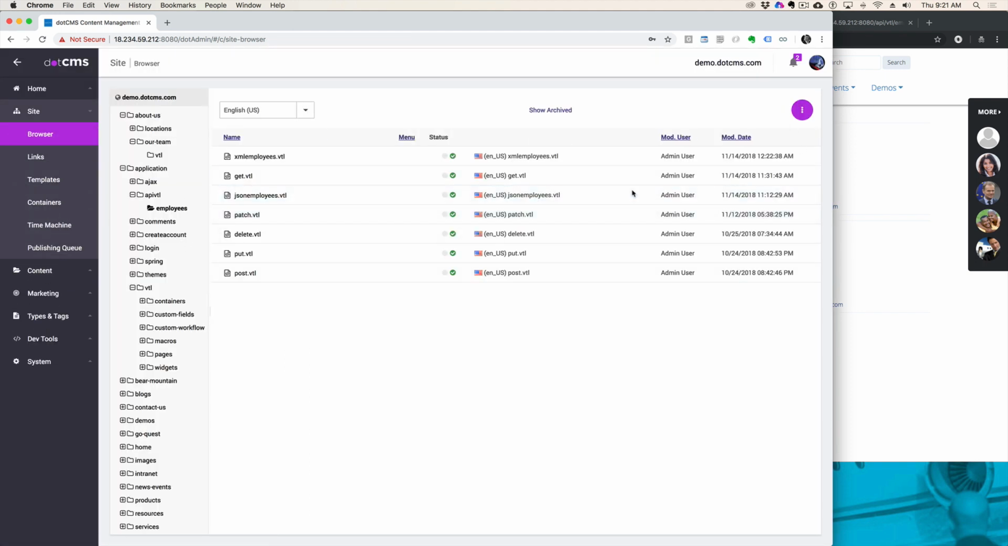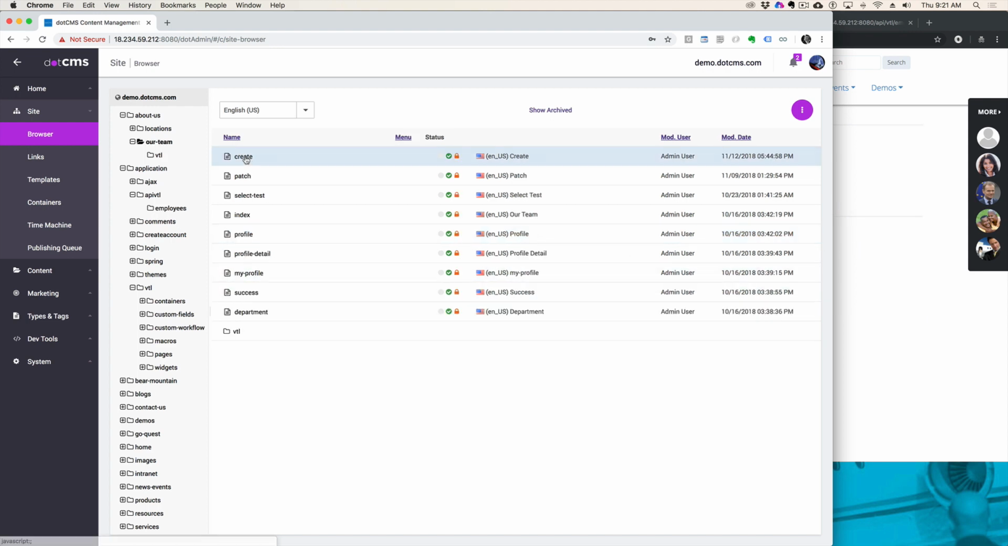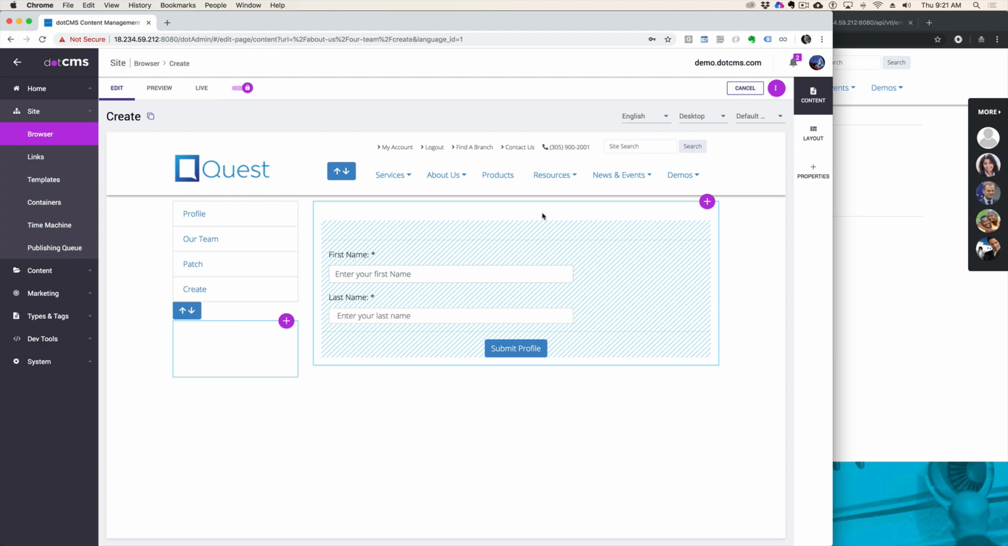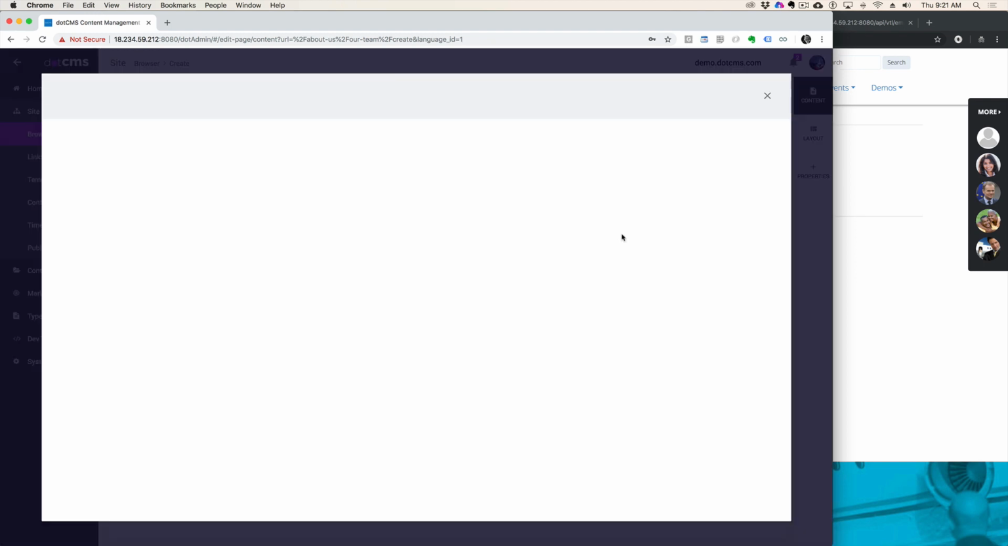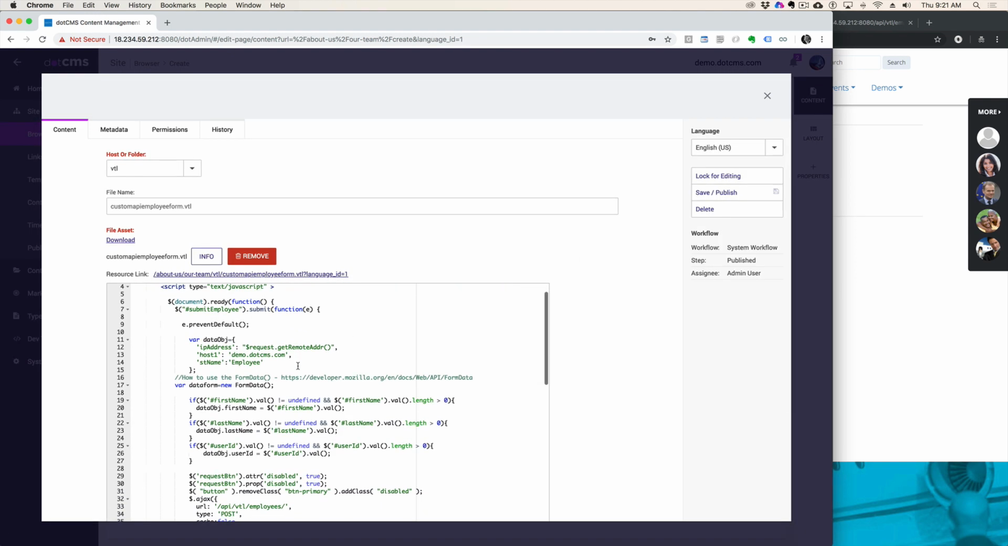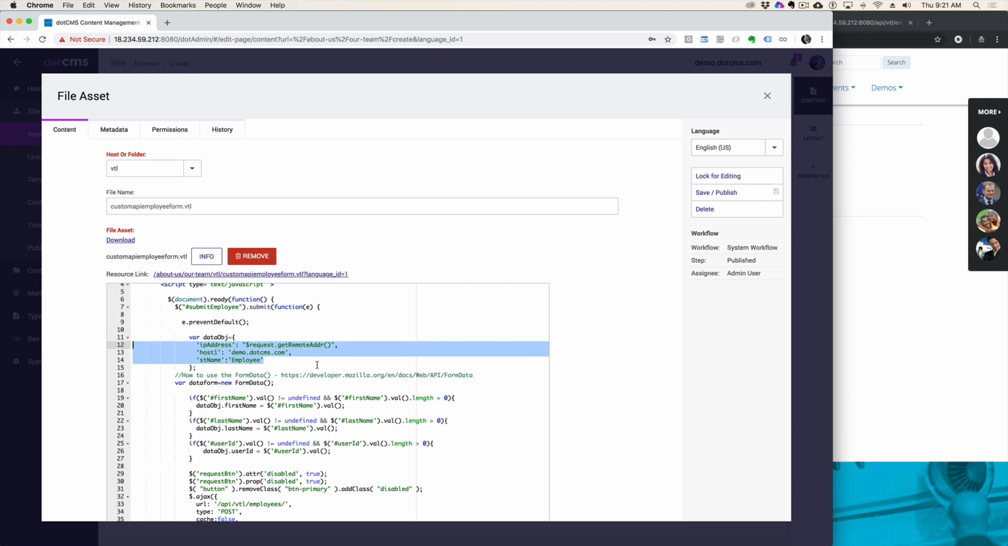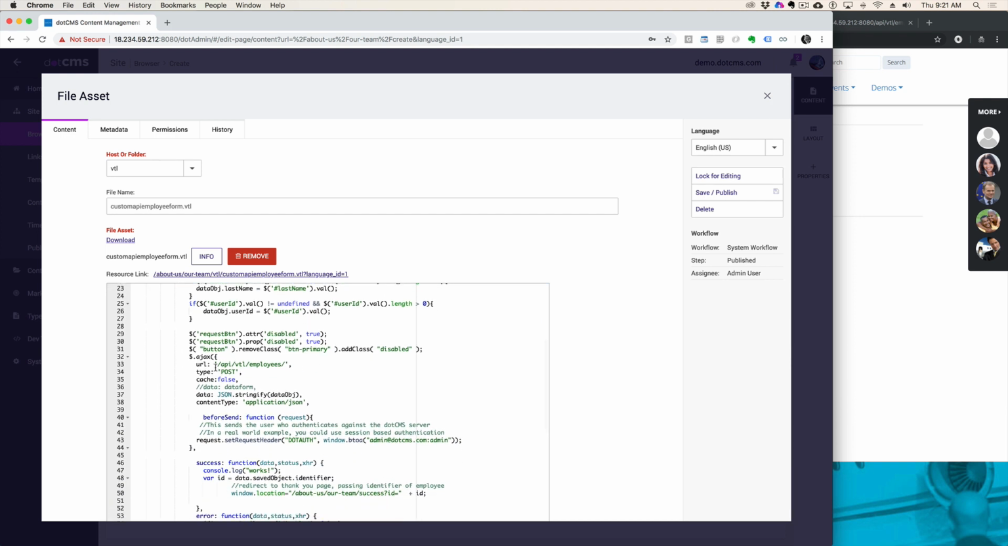Now let's take a look at the form that is going to be doing a post. We'll look at the create form from the page. Here you see we're setting the data object to the right host, and we're going to submit to the structure name employees. And then here is the call to that resource.